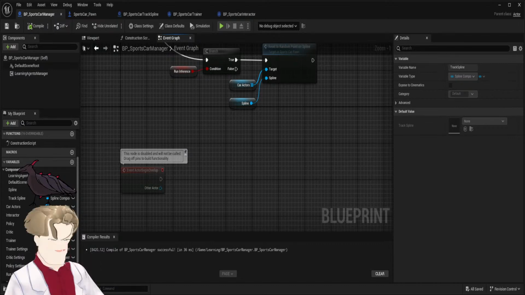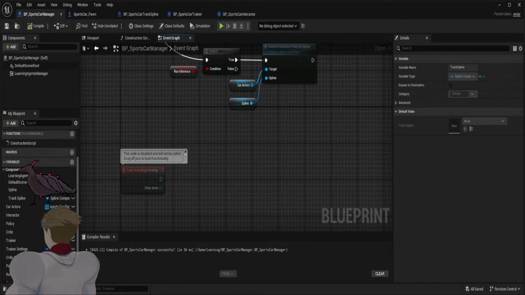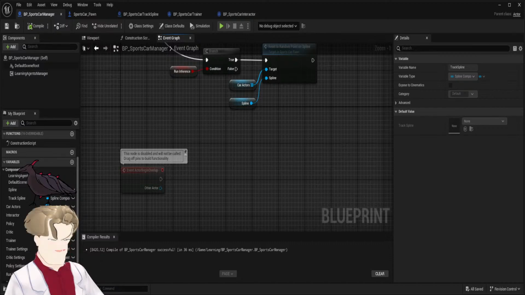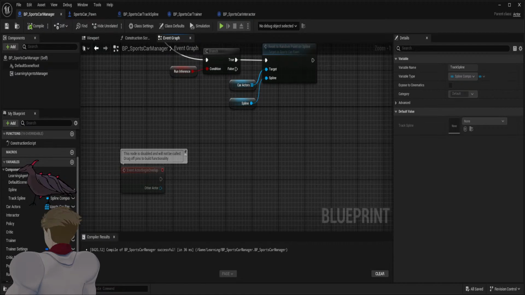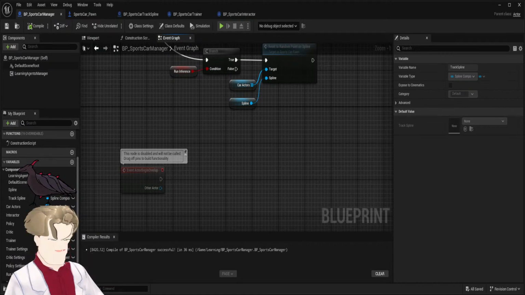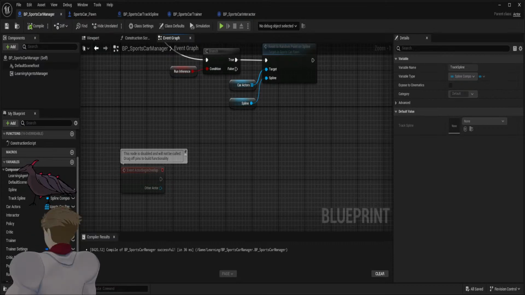On the next branch we find the track spline actor and store a reference to its spline component and put this into a variable as well. Okay, next we make the interactor with its class variable set to a sports car interactor and then store a reference to the spline component here.